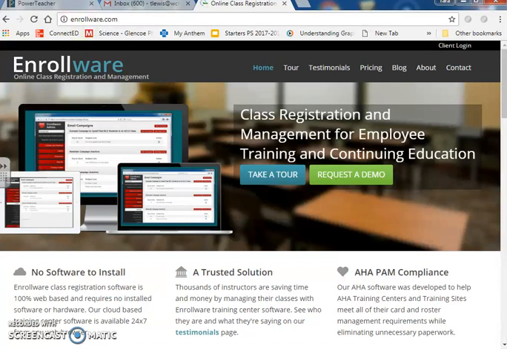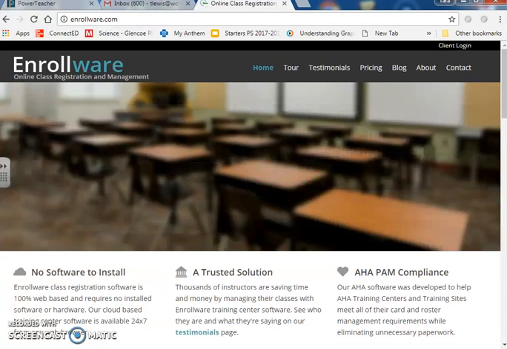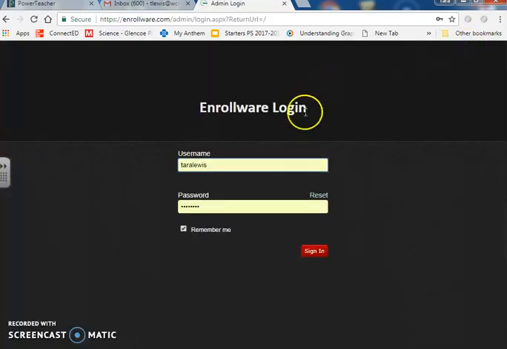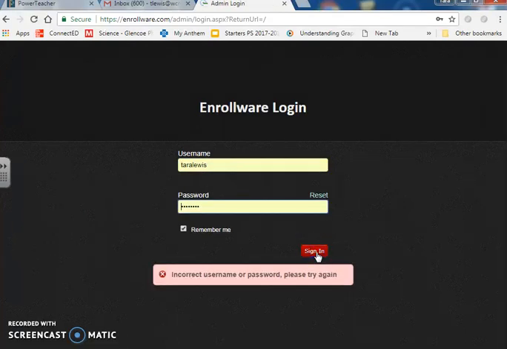Now, if you have not been set up with the temporary password, you'll need to get that from the St. Francis County Ambulance District. Once you have your temporary username and password, you will come up here to Login. Click it, and you'll type in your username and your password, and then click Sign In.